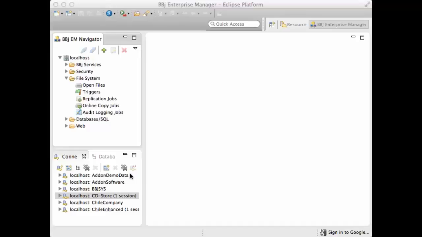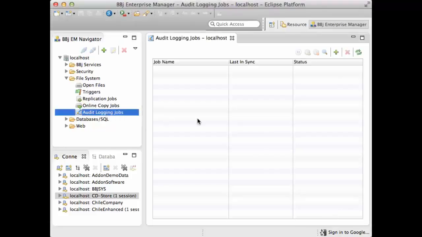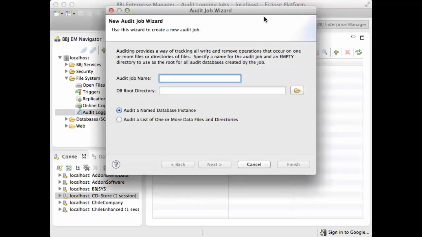Let's take a look at how to create an audit job, and then also how we can interact with the audit information once we have gathered that information. So let's take a look here at the audit logging item under the file system node in the Enterprise Manager. We pull this up, it shows us a list of our audit jobs, and then we click the Add button here, and it gives us a nice wizard to walk through.